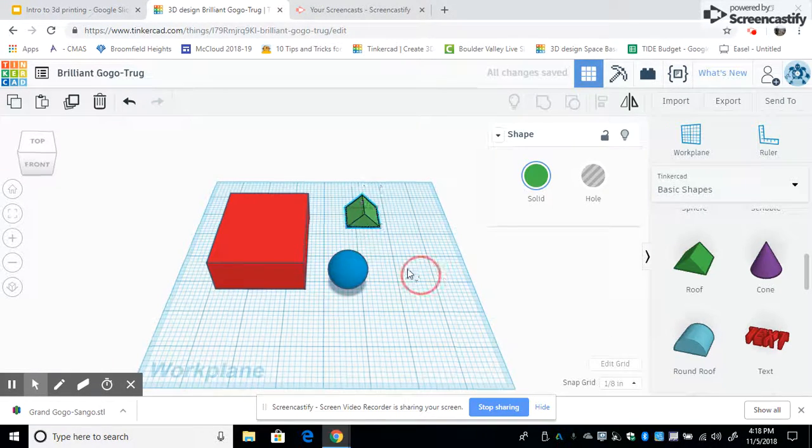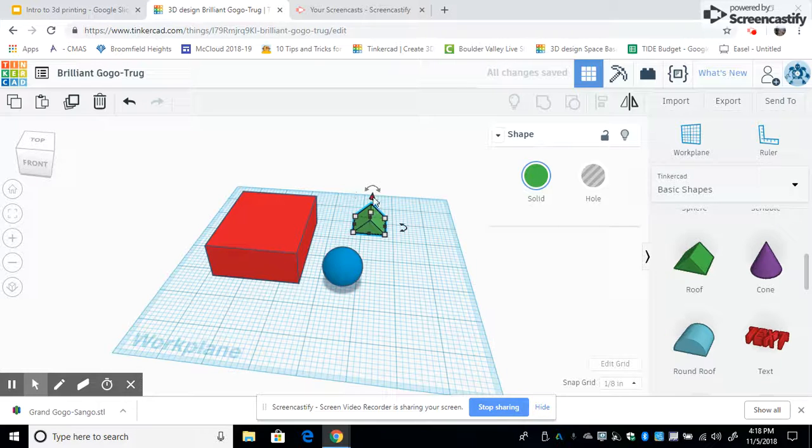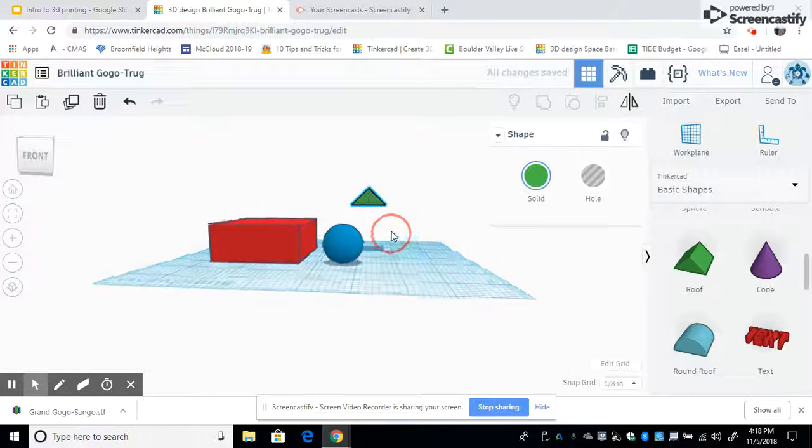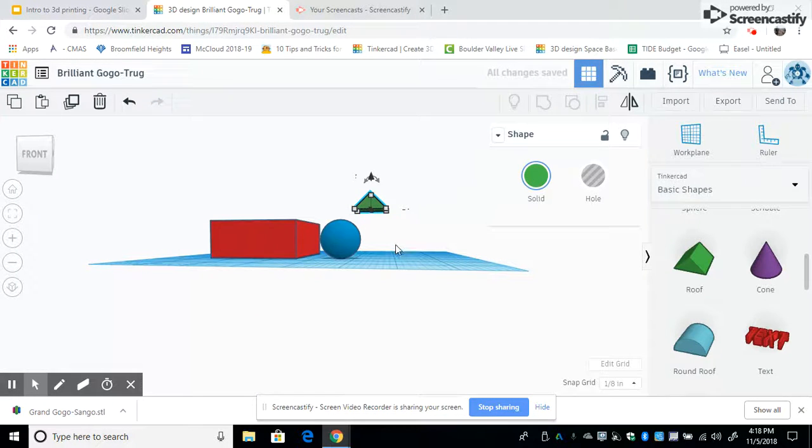We can also move things up by selecting it and choosing the black triangle that shows up above. Oops, that's the rotation triangle. This triangle here, and that moves it up. If I want to move it down, I can look at it from underneath and click on this triangle again, and that will move it down.